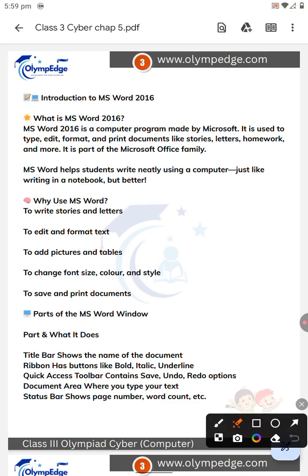So what is being said here? MS Word is a computer program that is made by the company Microsoft. It is used to type, edit, format and print documents like stories, letters, homework and more. Suppose you have to write a story or do your homework on the computer, write letters on the computer or anything that you want to write on the computer. Then you will be needing MS Word to type in the text, to edit the text, to format the text and to print the documents.